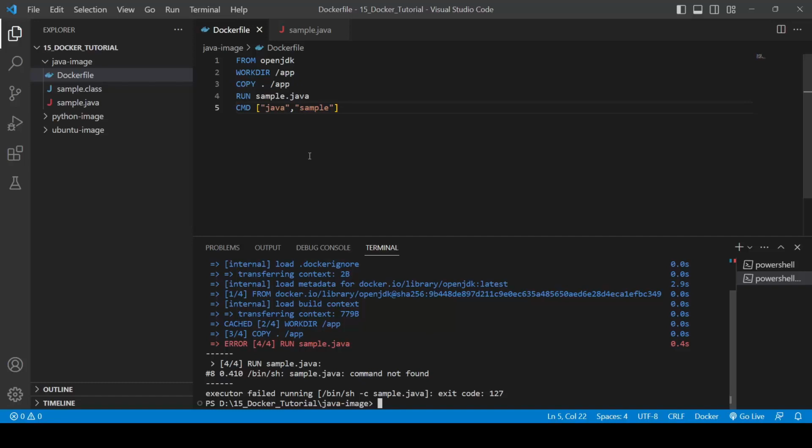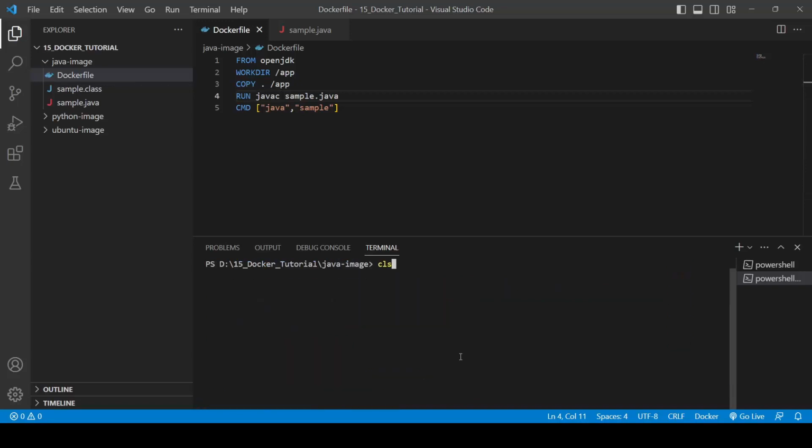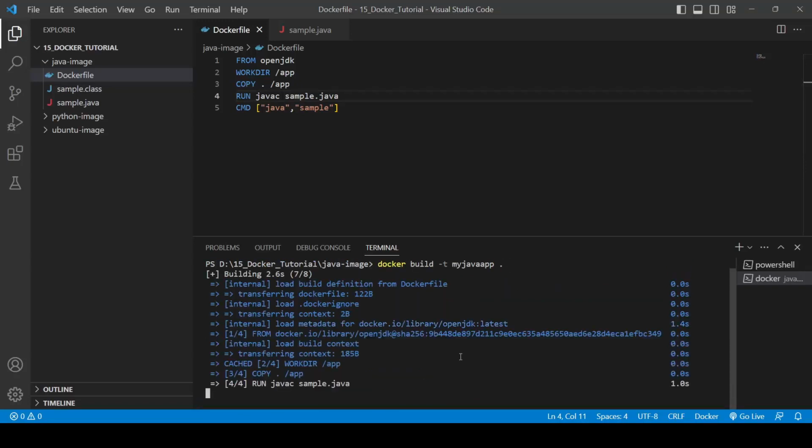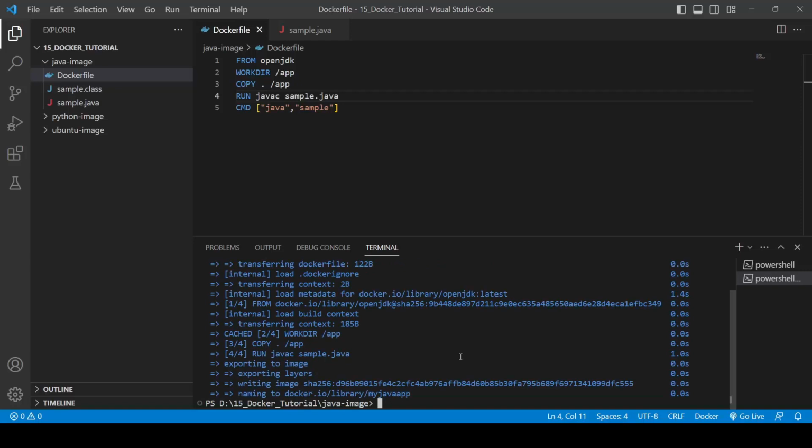Okay, fine, because we have not written javac here. That's why; it was just a basic mistake. Let me run it again. Okay, now it's done finally, and we will just clear the screen.